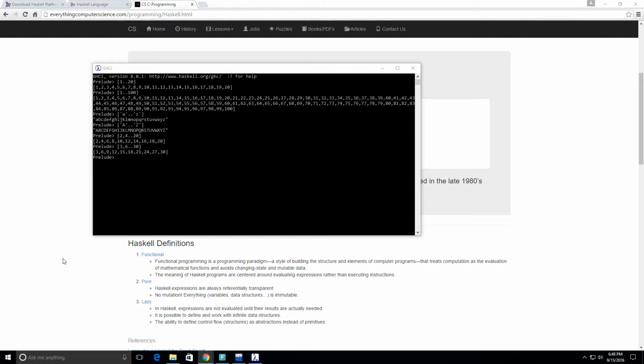Suppose we want to go from 20 to 1. You see that doesn't work there. You can't just do 20 dot dot 1. So how would you do that if you want the range from 20 to 1? Well, you have to do 20, 19 dot dot 1, and there we go. Now we get the list from 20 to 1.